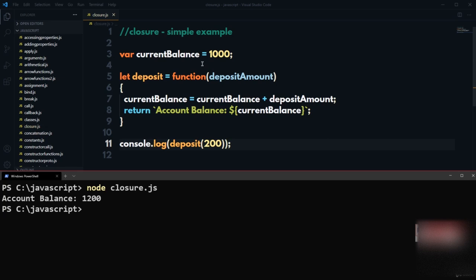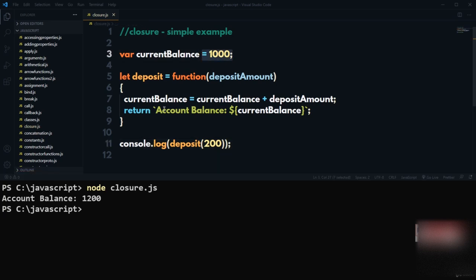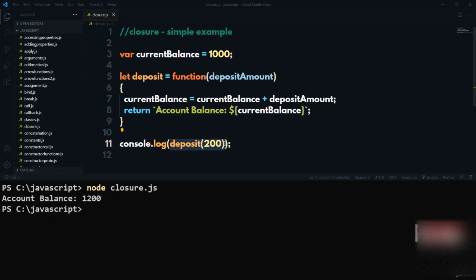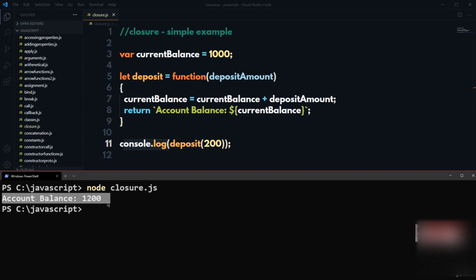So as of now, by default, current balance equals 1000. And we have a function, but we are not invoking that function immediately. And in this place, we are invoking that deposit function and supplying the amount, that is 200. So deposit amount equals 200 here. And we will add that 200 into the current balance. So current balance will be updated as 1200 internally in memory. And it will return the string value, that is account balance is 1200. So that value will be printed by the console.log statement. So we are getting the same as output.